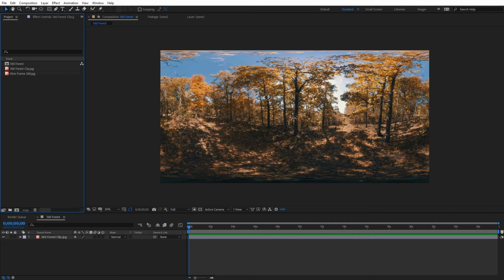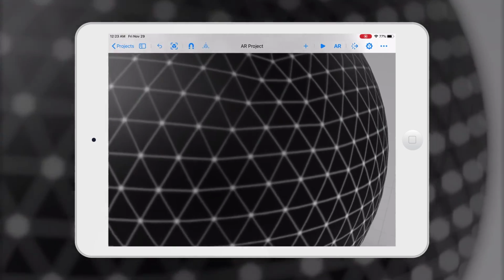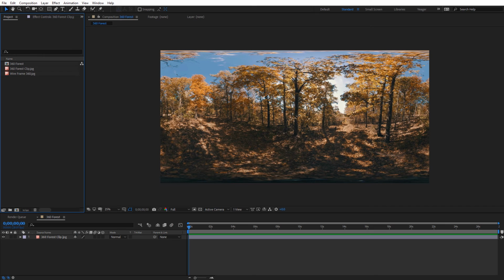All right, so now let's take a look at the Mantra Spherify effect, which is going to allow us to create some really cool 3D spheres in After Effects. And again, we can export those kind of as portals into AR. And what's nice is we can add different textures to the outside and the inside of the portal. So let's go ahead and start out with this monoscopic footage here. I've got this kind of forest scene.